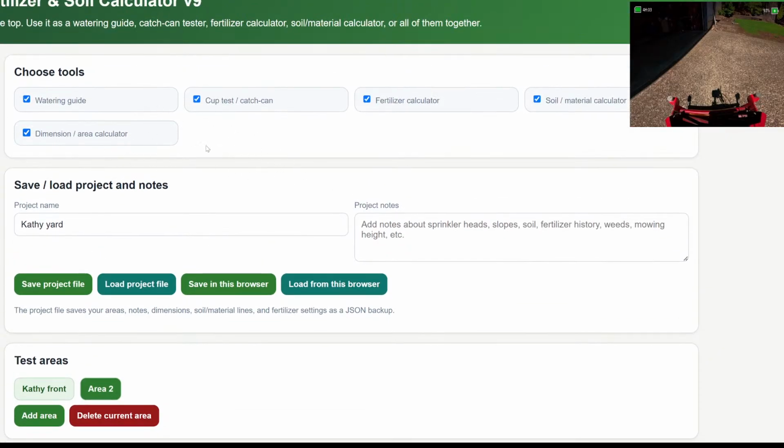It's almost done. Actually, I just started working on it yesterday. So in this app, I have a watering guide. I have a cup test catch can placement based on the size of your yard and how many catch cans you want to use. I added a fertilizer calculator, and then I even went further and I added a soil material calculator, and also an area here to calculate your dimensions and stuff like that.